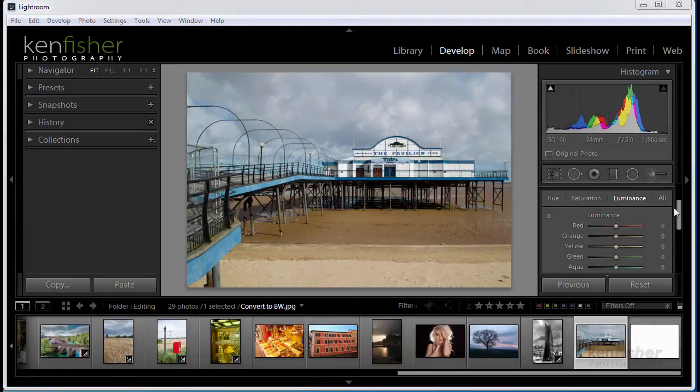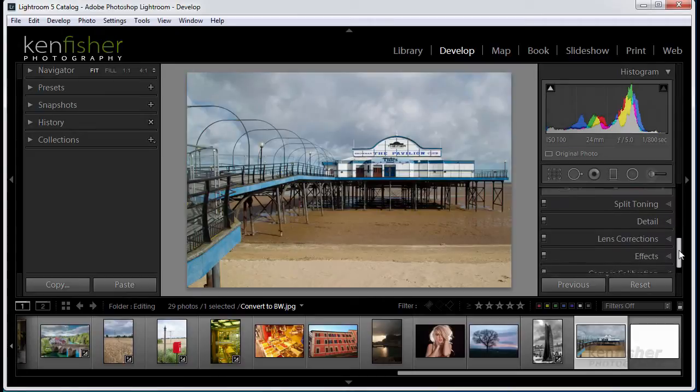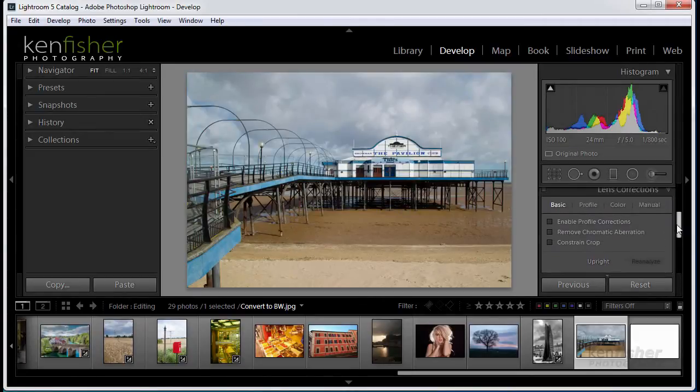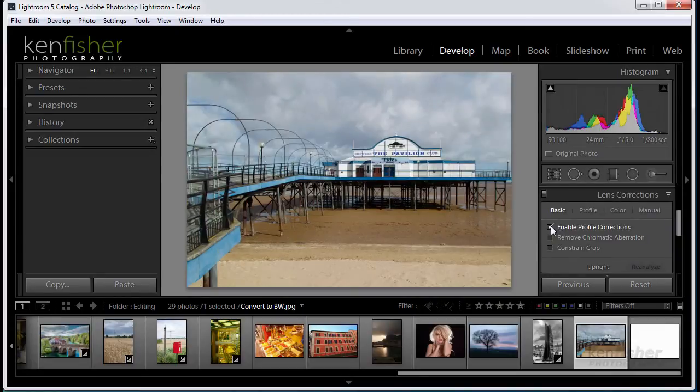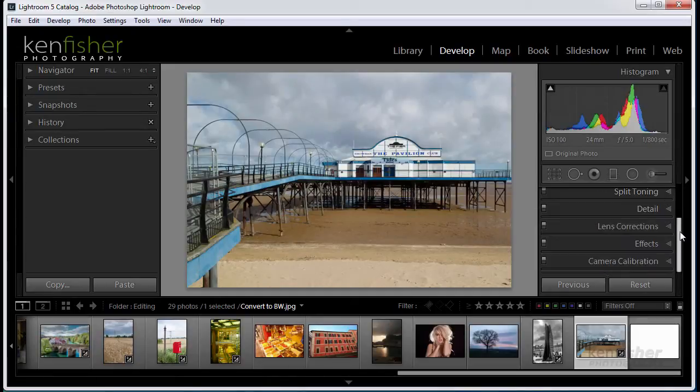First thing I'm going to do is go down to the lens corrections just to see if there's any problems or issues I can correct. If I go down here, I want to enable my lens profile correction, and you can see that it does a little bit of a shift at the edges. And I'll also tick remove chromatic aberration, though on this image that shouldn't be a big issue. Okay, that done. What next?